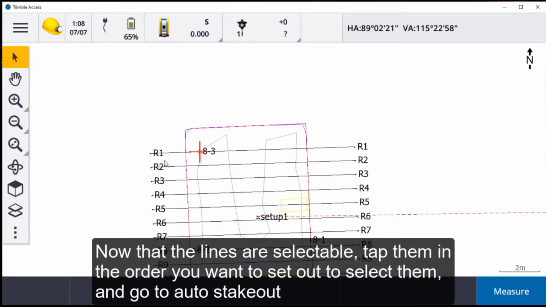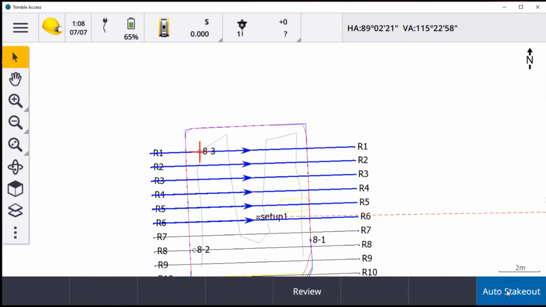So now look, you've got in here ring one, ring one, ring two, ring two. Don't worry, it's okay. We'll make it selectable. So now we'll just start selecting by one, two, three, four, five, and we'll do ring six. That's all that engineer wanted to set out. And we'll go to auto stakeout.